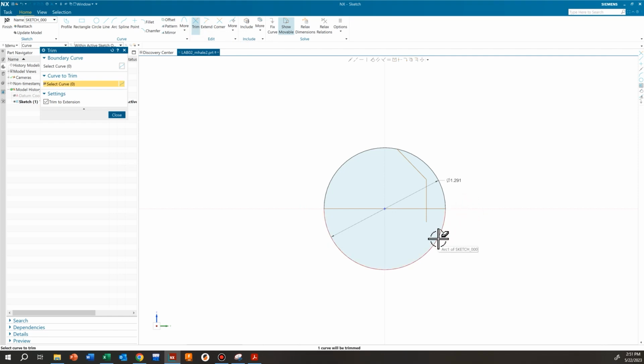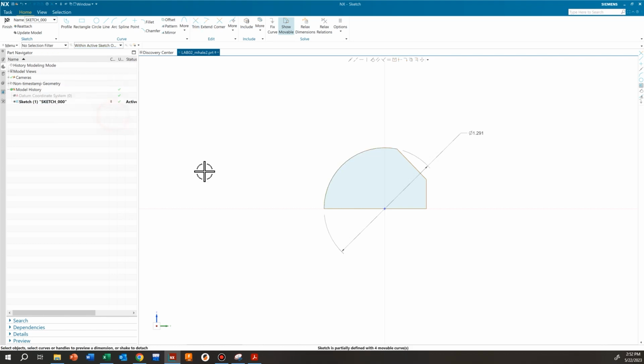I'm also going to trim off this half of the circle. I'm going to trim this line where that chamfer kind of ends. And then I'm going to also take away the rest of those as well. And that's all the trimming that we need to do. Now we can start to look at some of these dimensions.